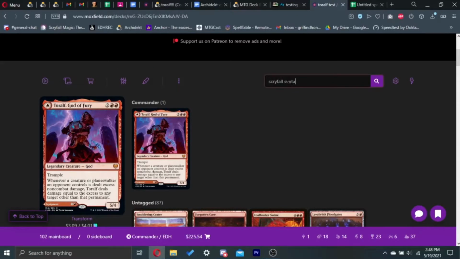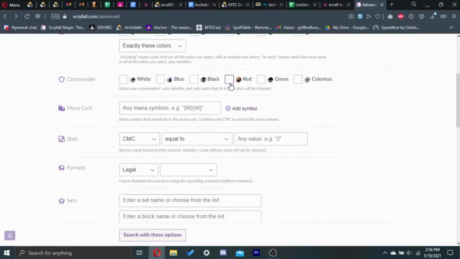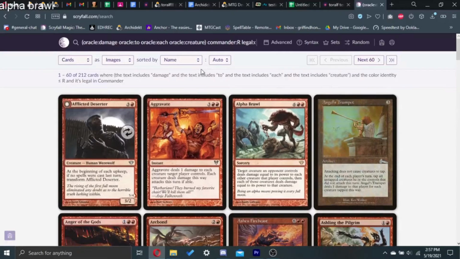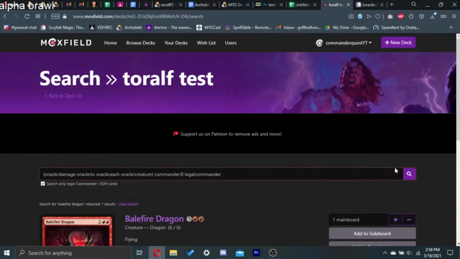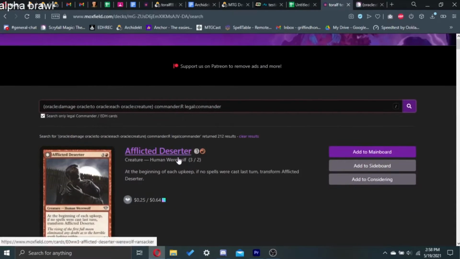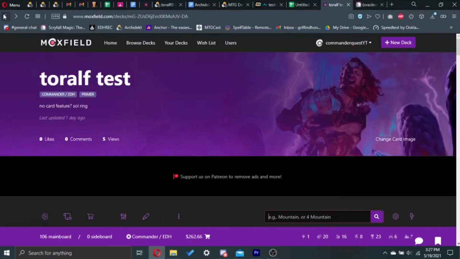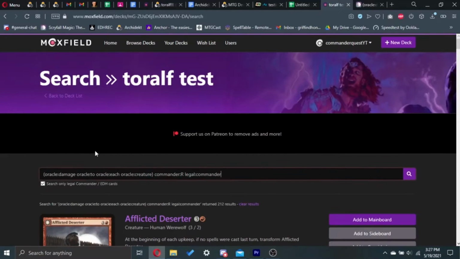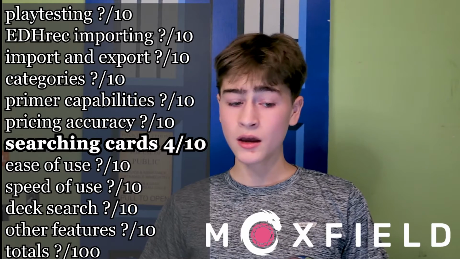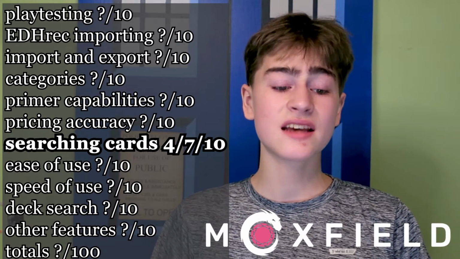Moxfield has syntax search, and if you don't know Scryfall syntax, you'll have to search Scryfall, then copy-paste the syntax. Either way, this is a huge disadvantage. The results of the search also take up way too much space, and if you want to leave the search to check something in your deck, then go back to the search, it will have scrolled you to the top, which is a major issue for searches with hundreds of results. 4 out of 10, but if you know syntax, then it's 7 out of 10.